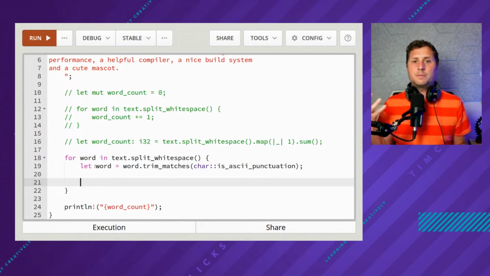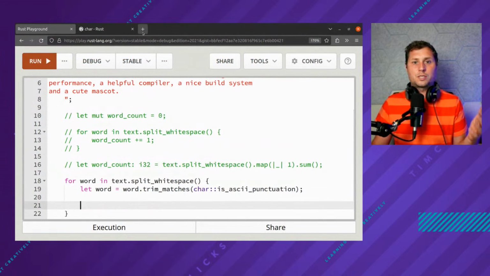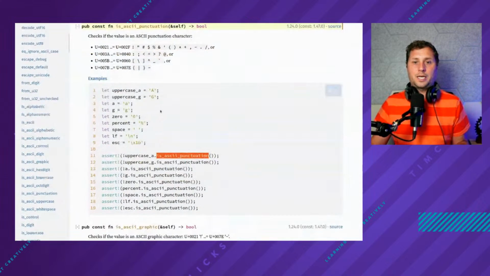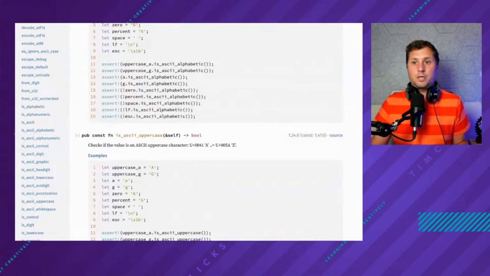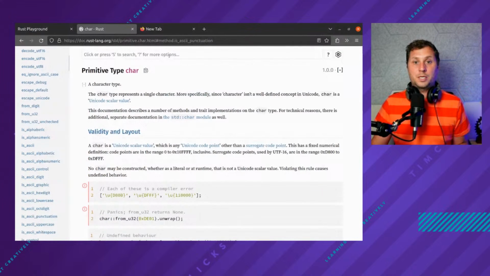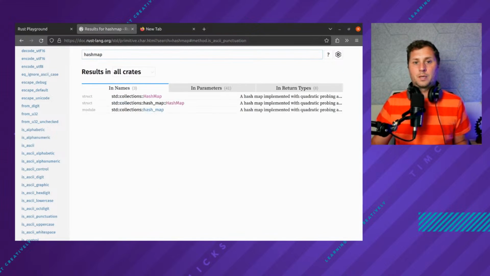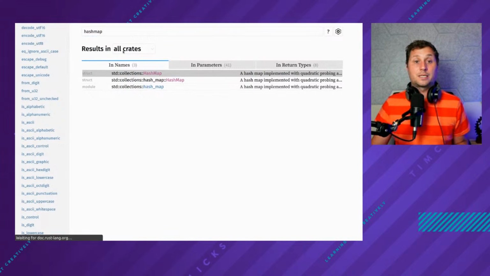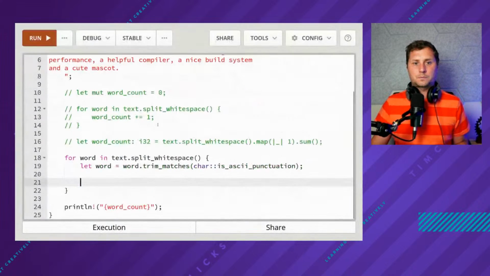Now, we need some type that can associate a string with a count. The way that you might do this in Python is with something like a dictionary. In JavaScript, it might just be an object. In Rust, we can use a hash map. And it comes from the standard collections hashmap module.